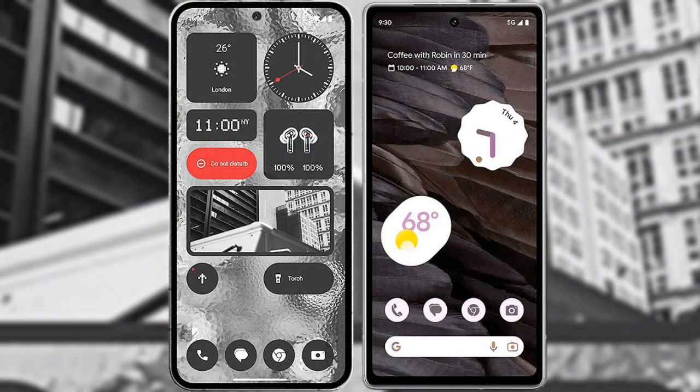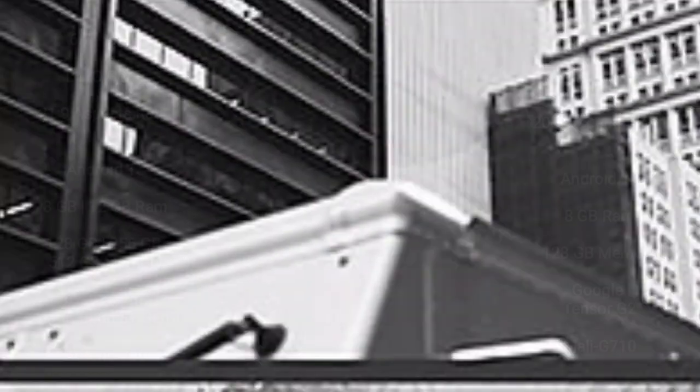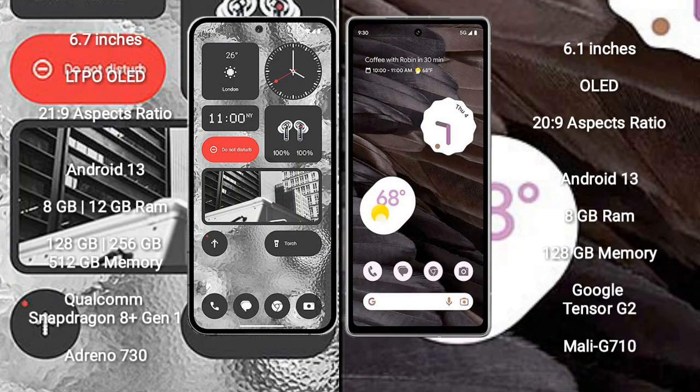I will compare the new Nothing Phone 2 with Google Pixel 7a. Nothing Phone 2 comes with a 6.7 inch LTPO OLED display and an aspect ratio of 21:9. Google Pixel 7a comes with a 6.1 inch OLED display and an aspect ratio of 20:9.